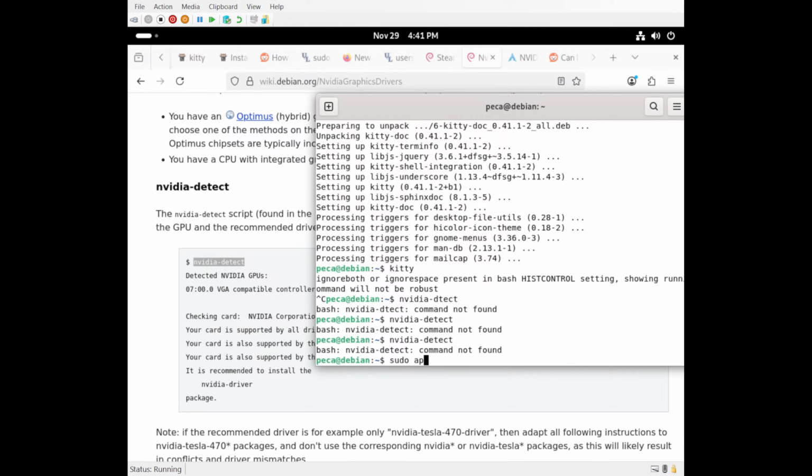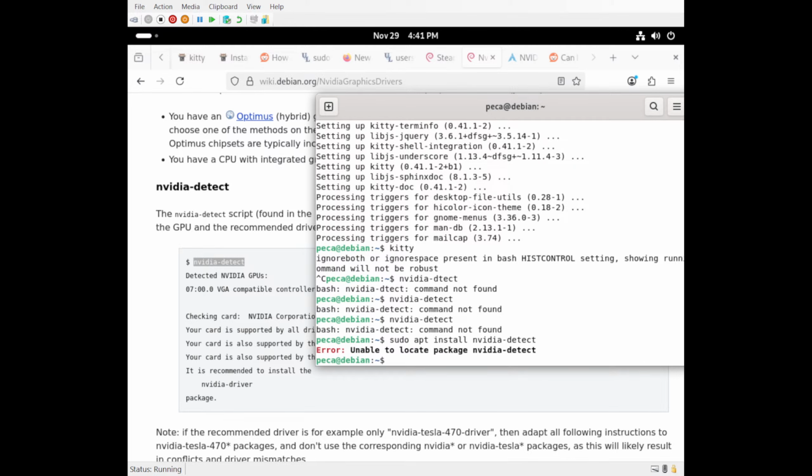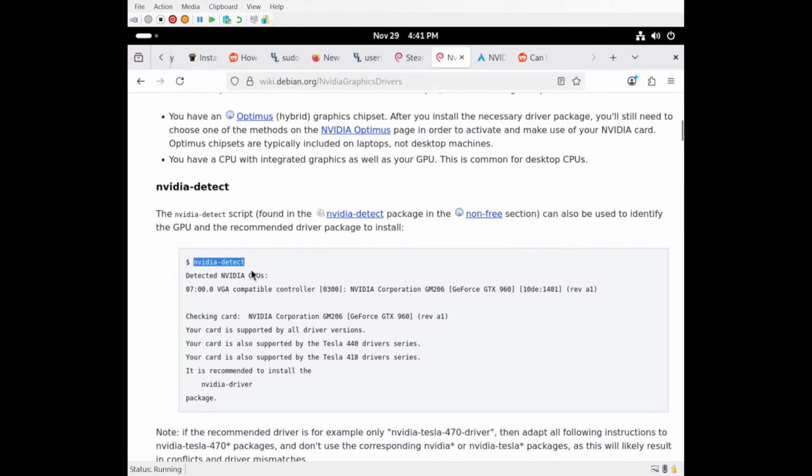Okay, sudo apt install nvidia-detect. Okay, cannot find package like that. Okay, what's this? Found in the nvidia-detect package in the non-free section. Okay, how to install this package?